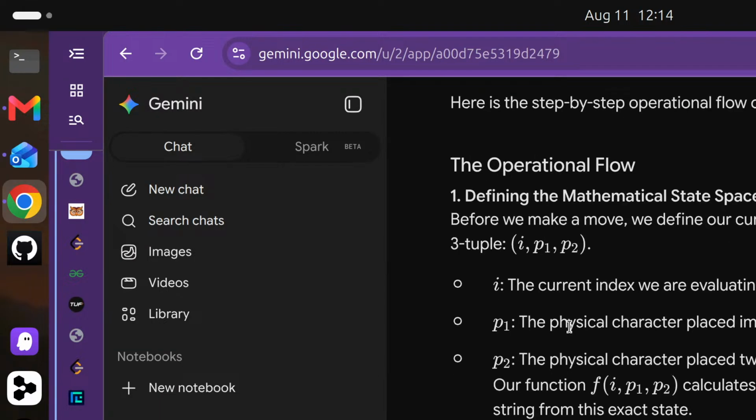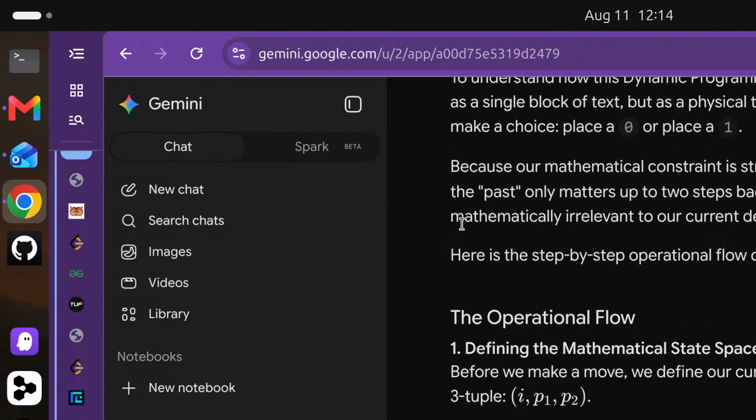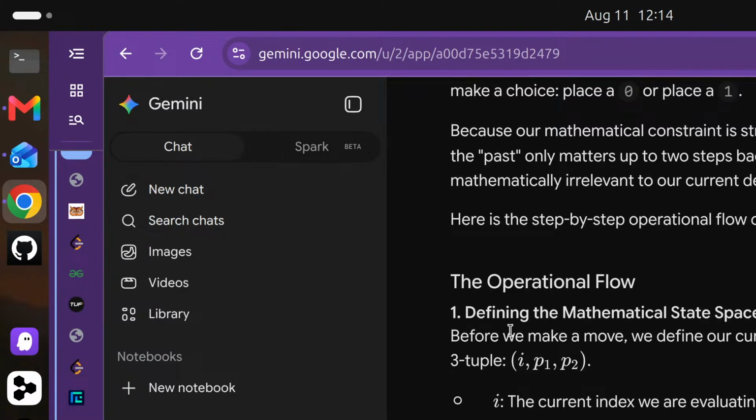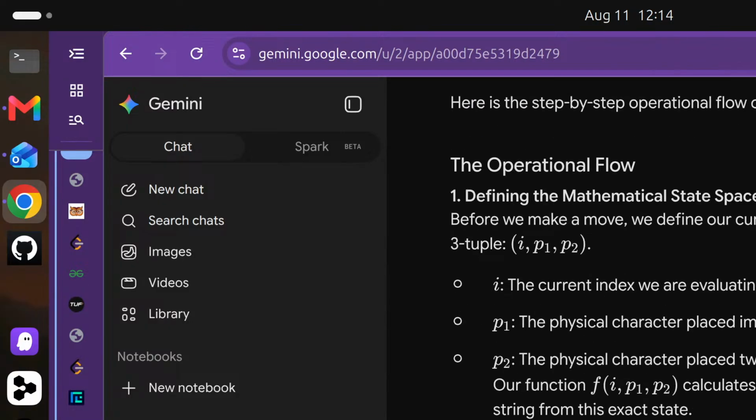Defining the state space. Before we make a move, we define our current reality. At any moment, our state is defined by three values: index I, P1, P2. The current index we are evaluating, the physical character placed immediately before that, and the physical character placed two steps before us. Our function calculates the total number of valid ways to finish the rest of the string from this exact state.